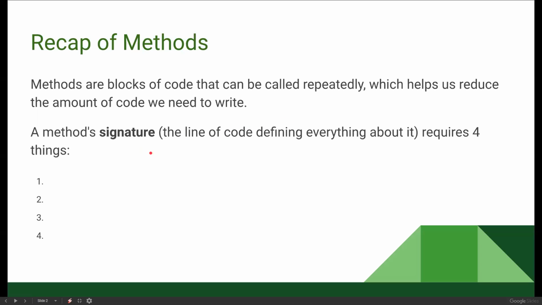The signature for a method, which is going to define everything about that method, is going to require four things. Thing one, an access specifier, so public or private. We learned about those day one of this unit, so we should have a better idea of when we want to use one or the other. Thing two, a return type. If our method is going to be returning a value, we need to specify what type of value we'll be returning. If it won't be returning any value, we can use the return type void and simply return nothing.